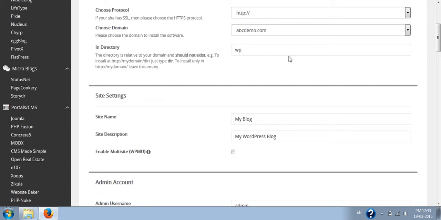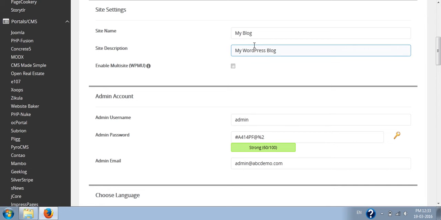Next, the directory. If you want to install WordPress in the root directory of that particular domain, you don't need to write anything here. You can delete this wp even from here. If you want to install it in a particular directory, you can write that directory name here. The directory should not already exist. If you do not create a directory there and then write the directory name here, it will not accept it. As you can see in the instruction also, it should not exist. So if you want to install in a directory, write the directory name, or else leave it empty. Next you have to write the site name.